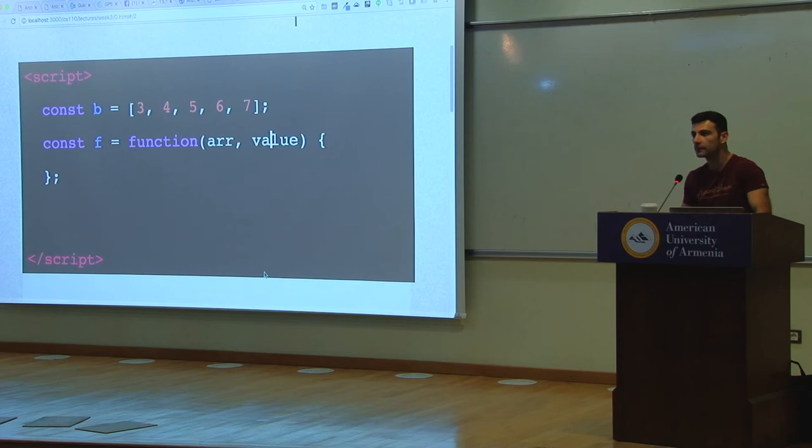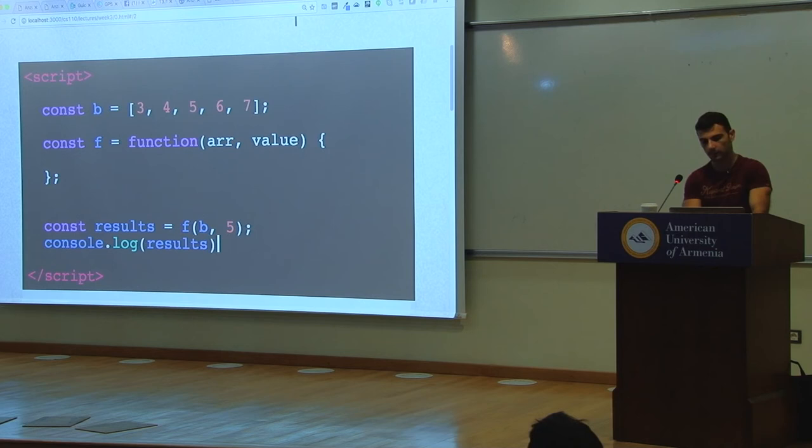So let's call const results f of b and value of, say, 5. So let's add 5 to everything. Let's print that. Okay, so let's write code here. Remember, we want to return a different array that has the original array values plus the value that was given to us as an argument. Do you guys understand the problem? Okay. Offer me a solution.